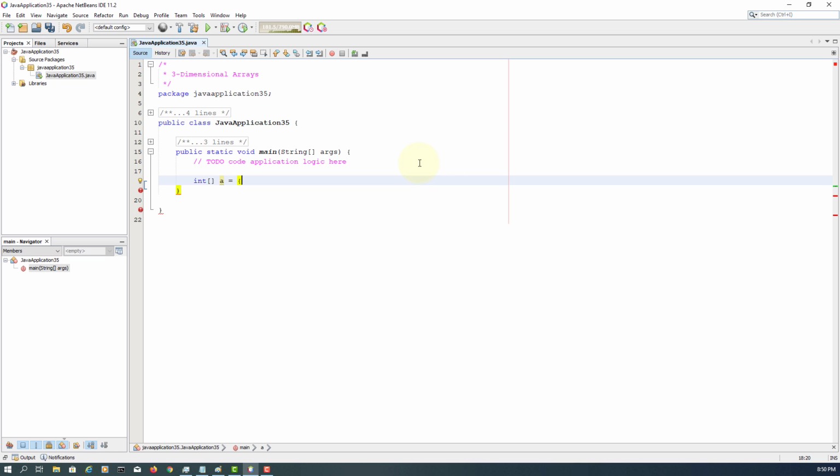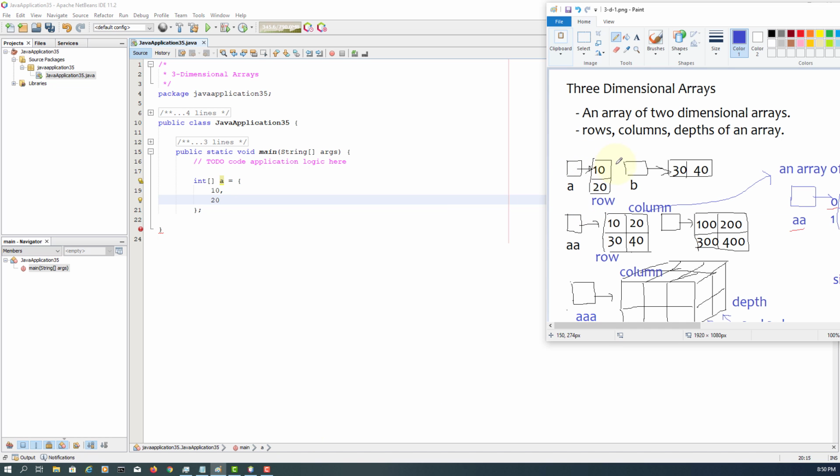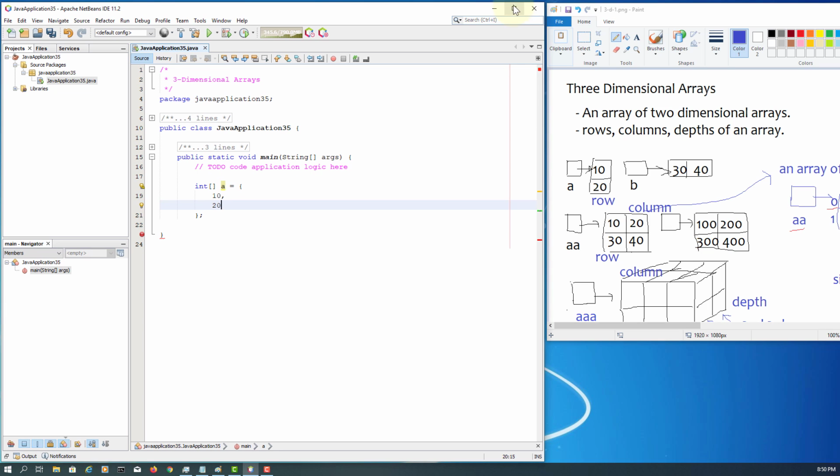So let's look at the 1-dimensional array. I'm going to use very similar notation, meaning similar to the diagram. I put it as a row, 10 and 20. That represents a single dimensional array. Again, A with 10 and 20. I will move to B, 30 and 40.